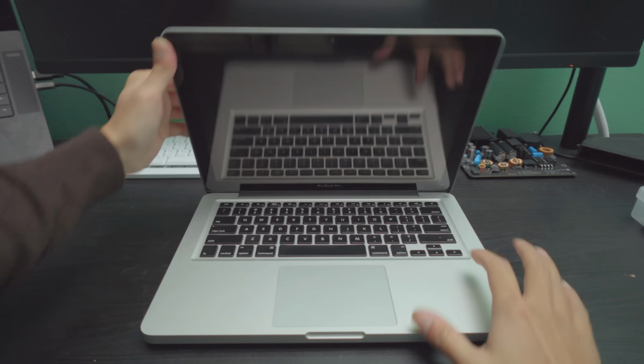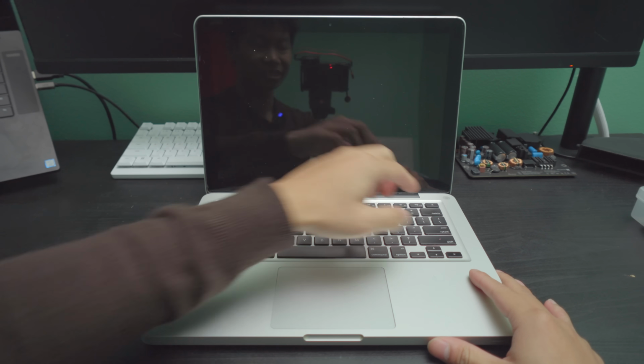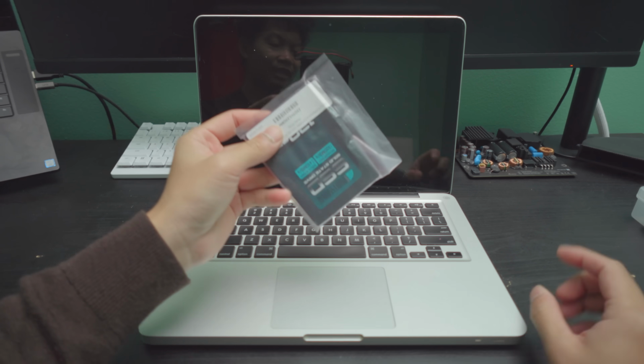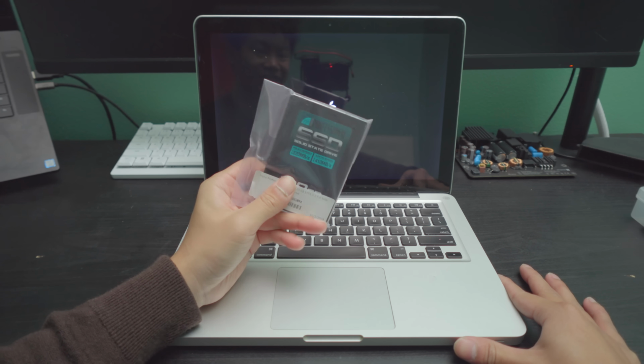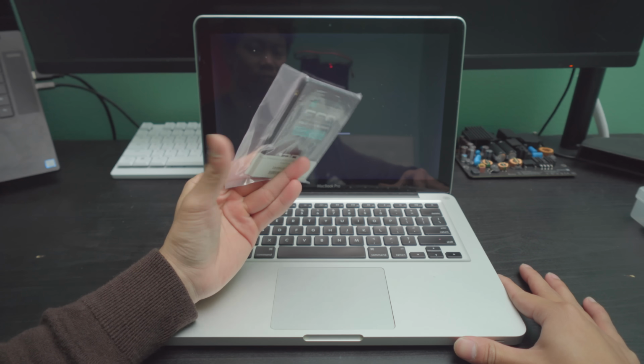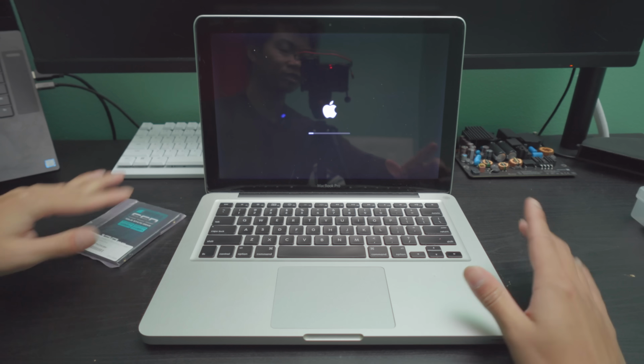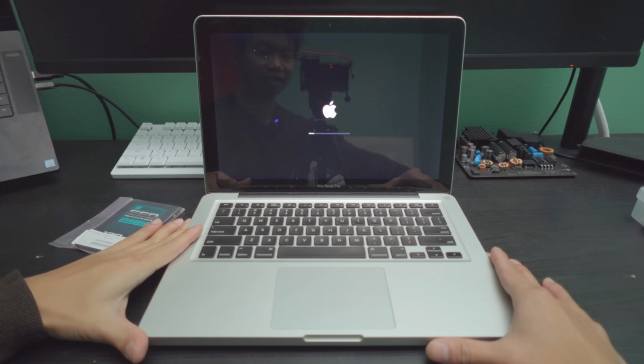Back then, I didn't have the funds to upgrade this to an SSD, but now I have an SSD available. I think it's the right time to put an SSD on this 2011 MacBook Pro because these MacBooks are still plenty fast for what they do even today.